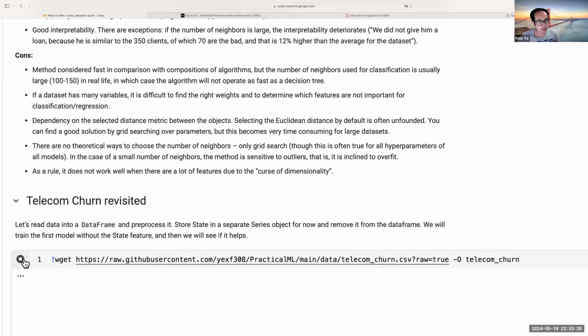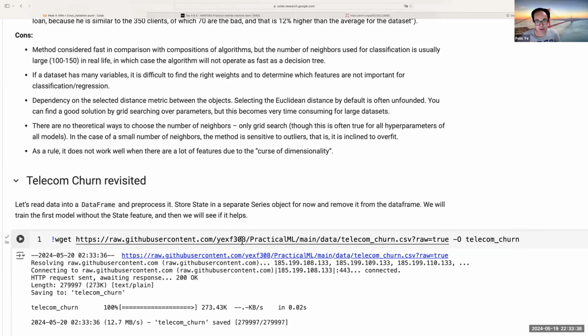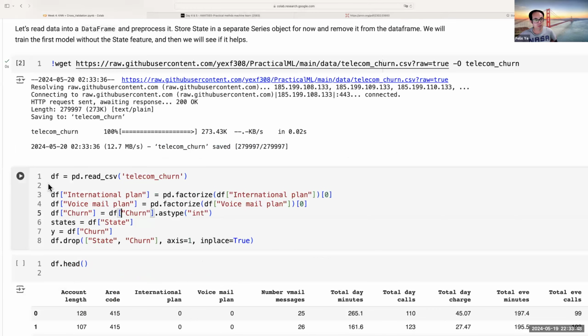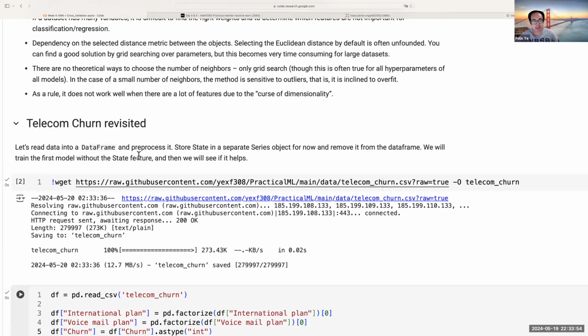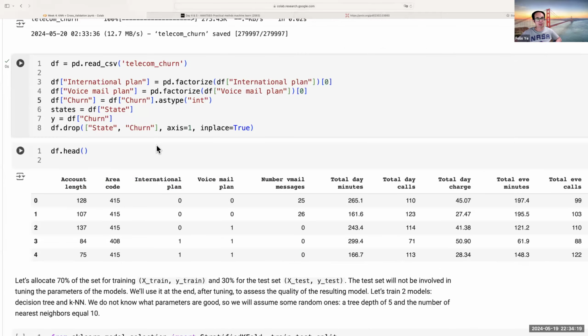So let's run a very simple data set, and that data set is the telecom churn data set. Let's just see how k nearest neighbors performs. In this case, we are going to get rid of the state, because state is basically categorical data. We are not going to measure the distance between categorical data. We only work on the numerical data set. So we're going to drop this state feature for now, and we're going to work on the k nearest neighbors.